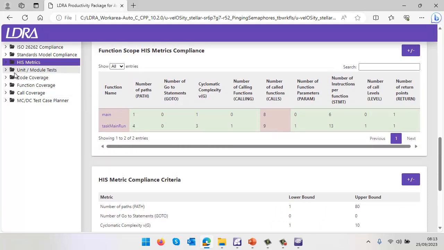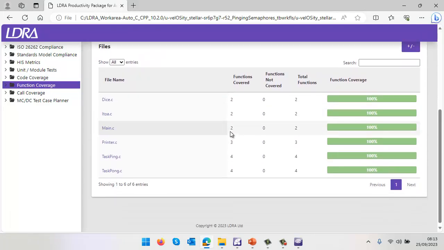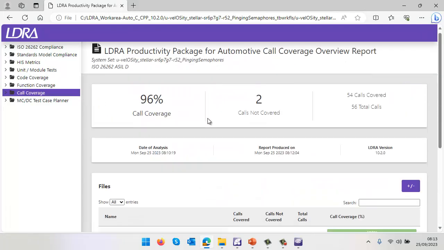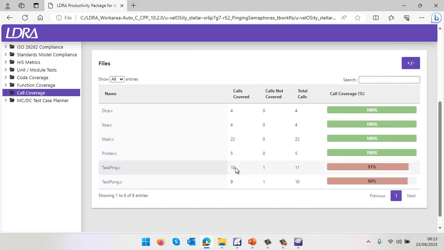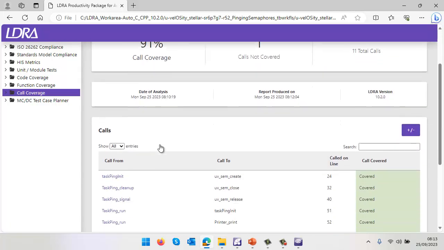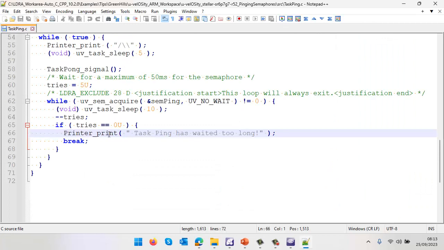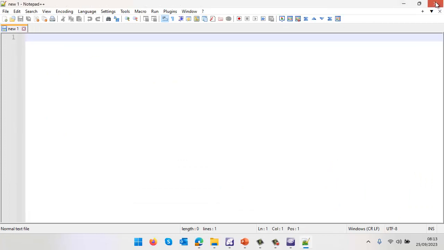We've got our unit tests, we've got the code coverage, we've got function coverage, we've executed every function, that's good. Call coverage, well, there are some functions we've not invoked from everywhere where they can be called. If we go into here and scroll down, we can see we haven't called printer print from this particular point inside the source code there.